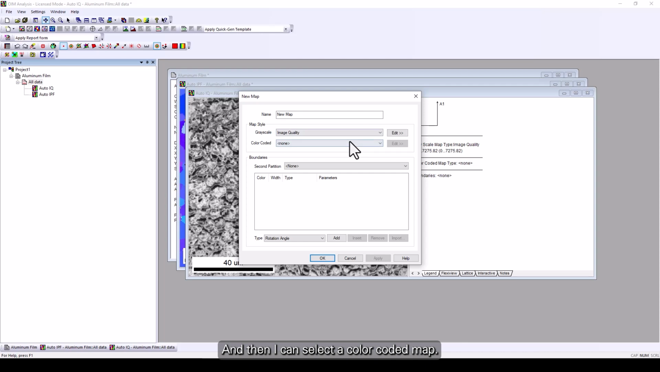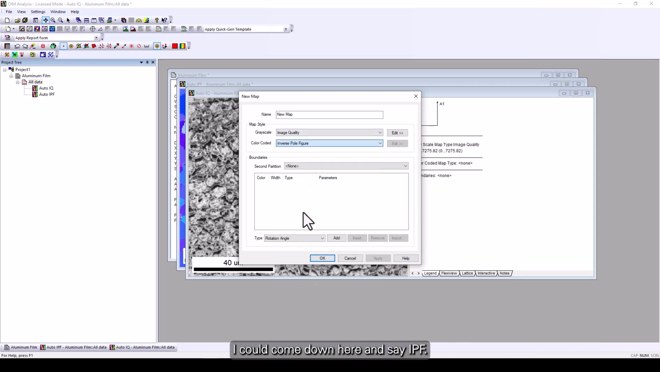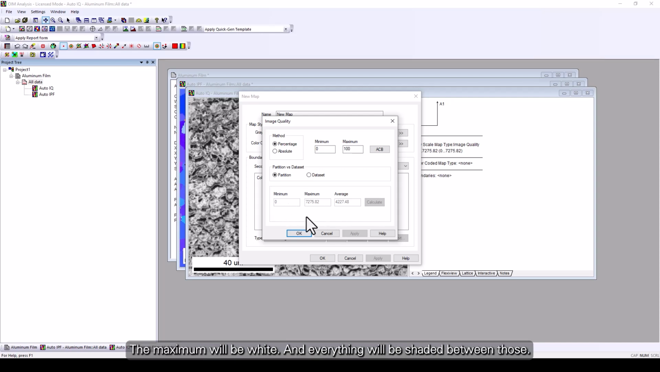And then I could select a color-coded map. So if I wanted to select an IPF orientation map, I could come down here and say IPF. For either of these options, you'll see that we can select the edit to bring up the details that are being selected. So for the image quality, you'll see our grayscale range is set from 0 to 100 in terms of the percentage. So the minimum value is 0, the maximum is 72.75. Also gives us an average. So the minimum will be colored black, the maximum will be white, and everything will be shaded between those.